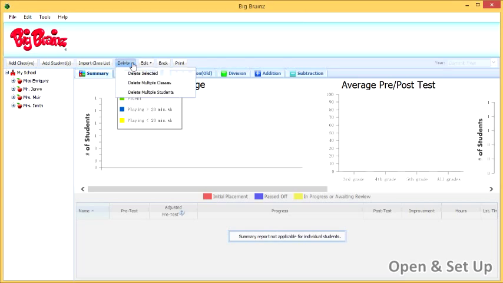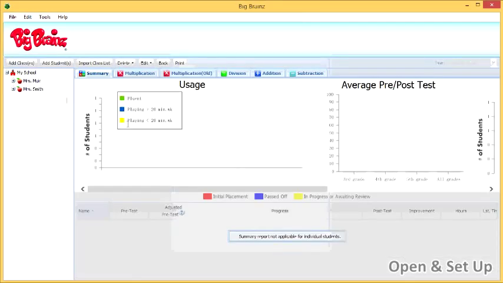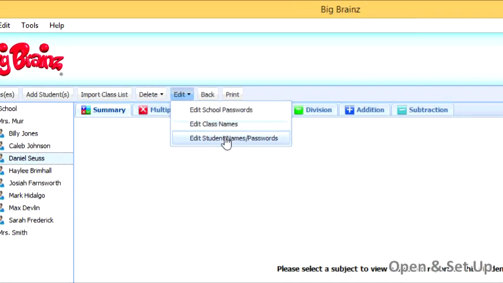You can delete classes or students with the Delete button. And you can change passwords or names using the Edit button.